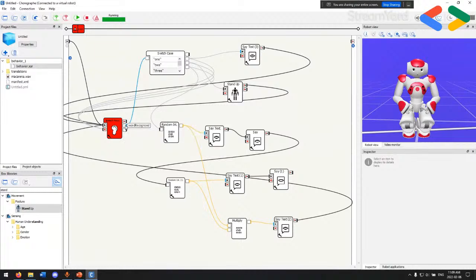Okay, now the speech recognition is working. Let's say the robot here heard the word 1.